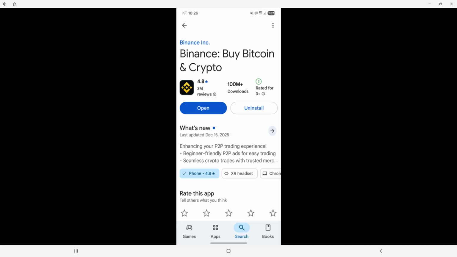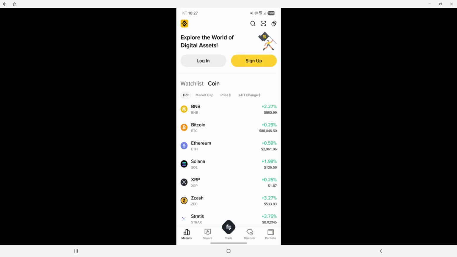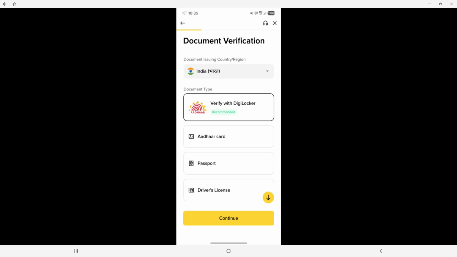Download the Binance app on your phone. Open the Binance app, and log in using the account you just created. You'll be taken directly to the identity verification screen. First, please select your nationality. I'll select India. And proceed with identity verification.